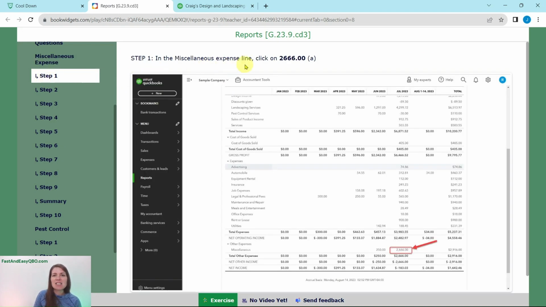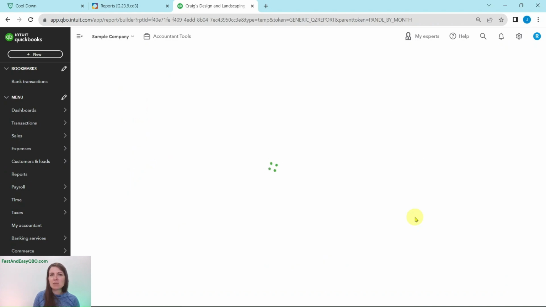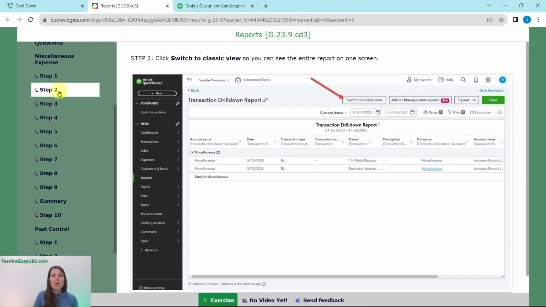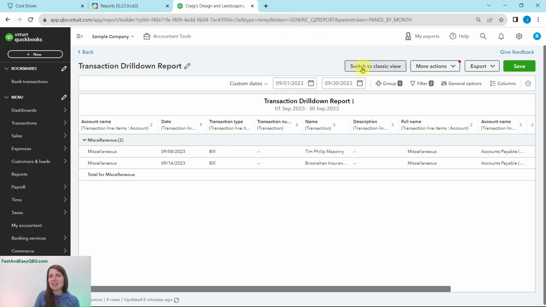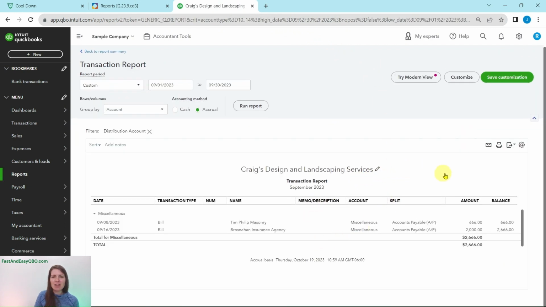In the miscellaneous expense, we're going to click on $2,666. So miscellaneous expense is this one right here, this 2,666. Go ahead and click on that so that it expands and gives you a little bit more detail of what's in that category. We're going to switch it over to classic view so that we can see the entire report on one screen. So go ahead and click on that button that says switch to classic view. And now we can see everything on this screen.